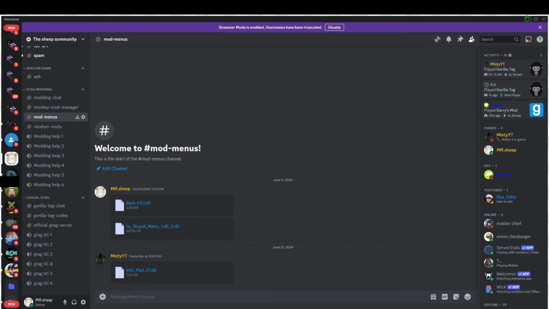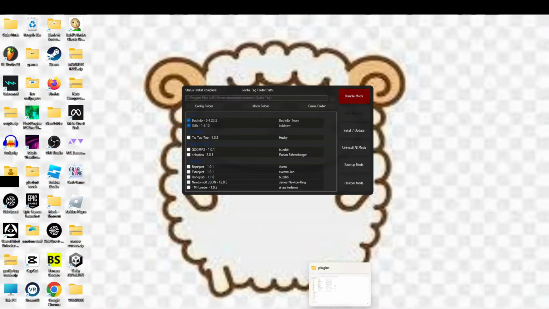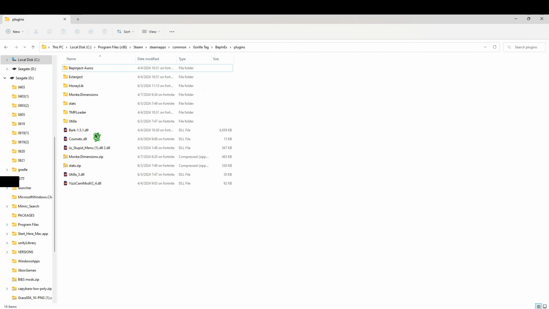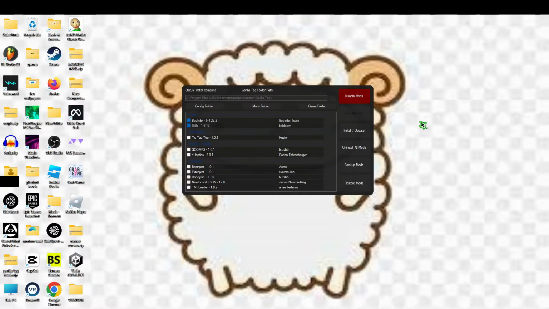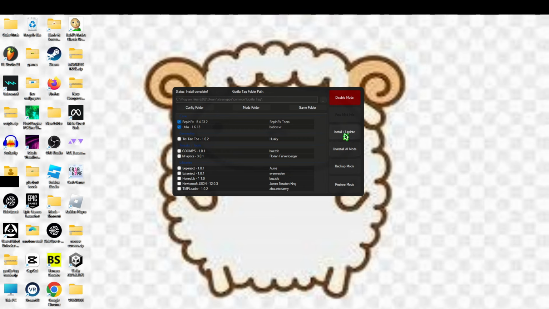So now what you want to do once you get a mod, let's say you have the Bark Mod Menu, all you want to do is just drag in the Bark Mod Menu or whatever you have, minimize, or just open up your Monkey Mod Manager, click install/update, and you're done. You have modded Gorilla Tag, well, pretty much done.